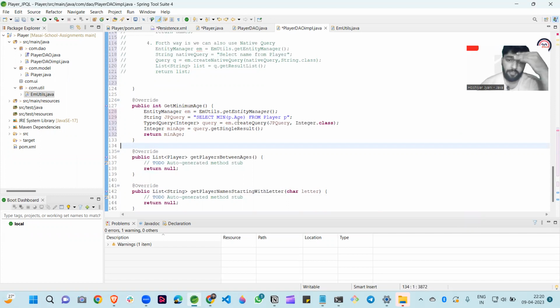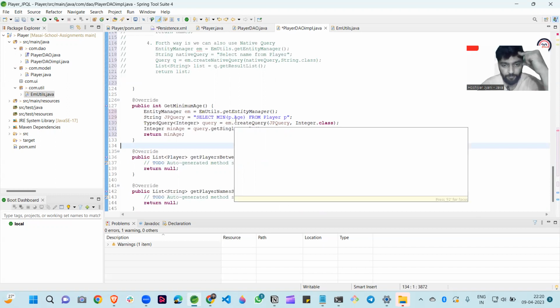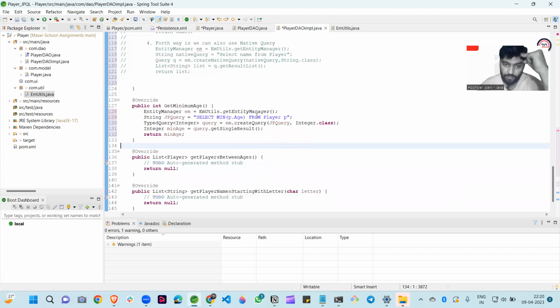We can understand it with these names, like we are writing P capital, A capital. So this is a JPQL query: select the minimum of all ages of the player. It gives one value, because it is the minimum value from the whole database from player P. I am using the alias name for the variable, like p.age.